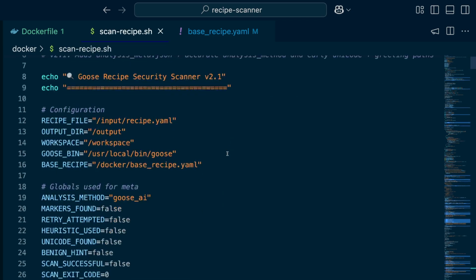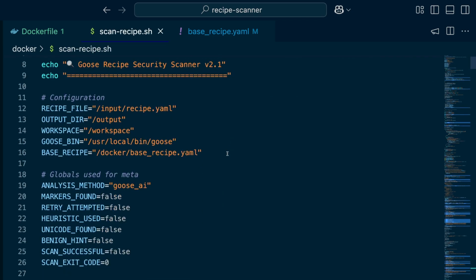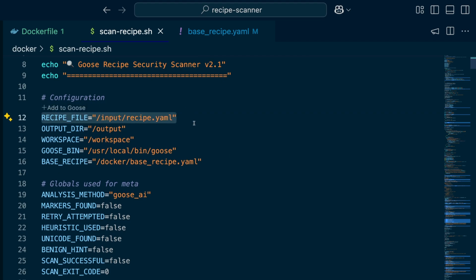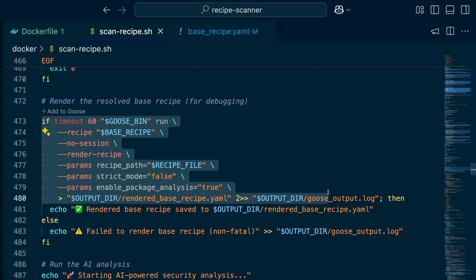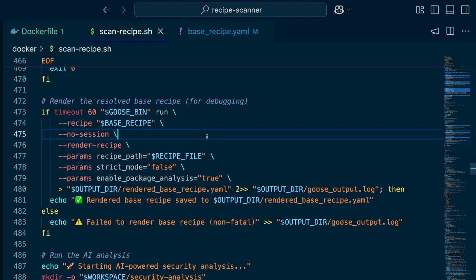Now, I won't show you the whole script here because it's a couple of hundred lines long. Goose wrote most of this for me, but we can see here that this is the user's input recipe. We have an output folder of where we're going to put our results, and we also tell it where to find Goose, as well as a base recipe that I'll show you next. This is the point in our security scanner script where it's actually running Goose in headless mode. This is the base recipe I'll show you next.